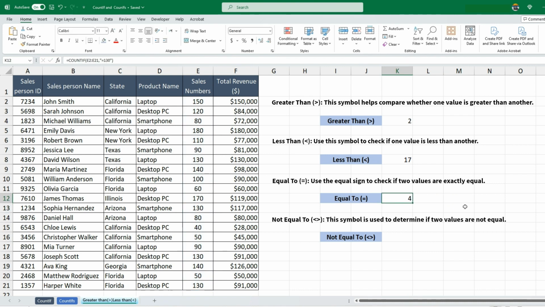Our final operator is the not equal to operator. Suppose you wish to determine the count of products with sales numbers not equal to 130. Employ the CountIf function with the not equal to operator. Assuming your data is in cells E2 through E21, you can utilize the subsequent formula in a cell to count the number of products with sales numbers not equal to 130.